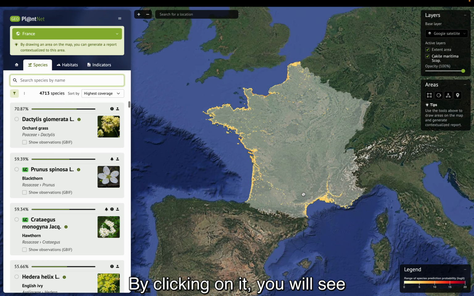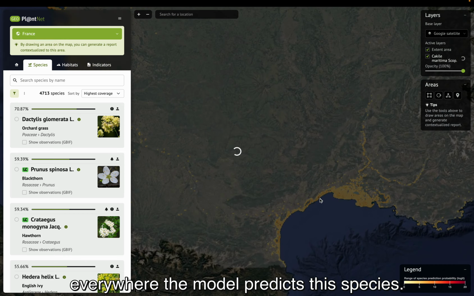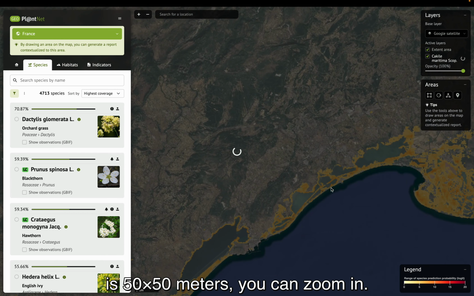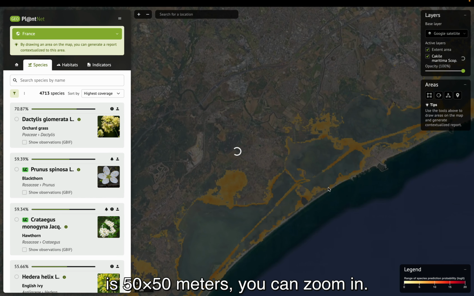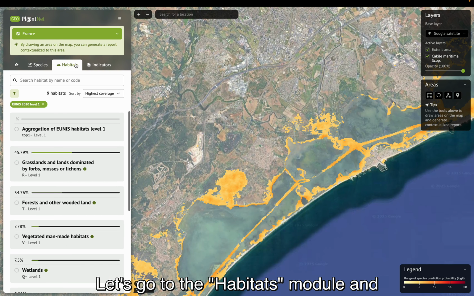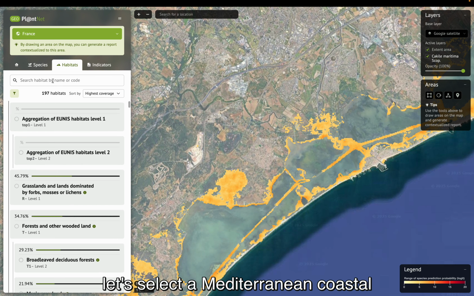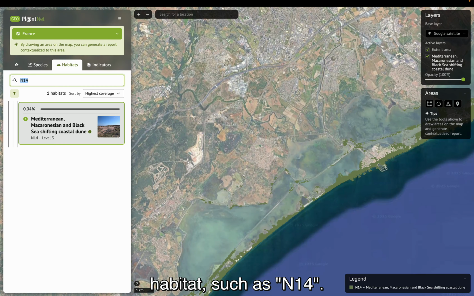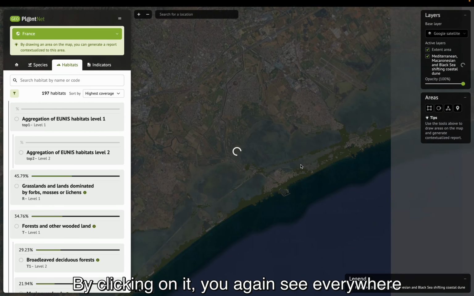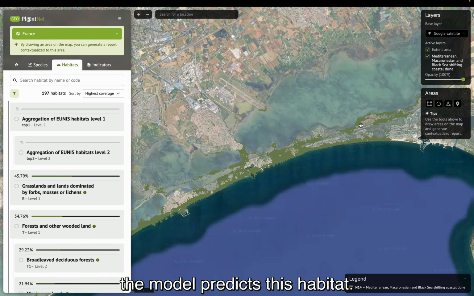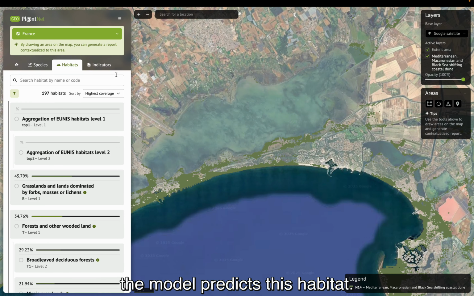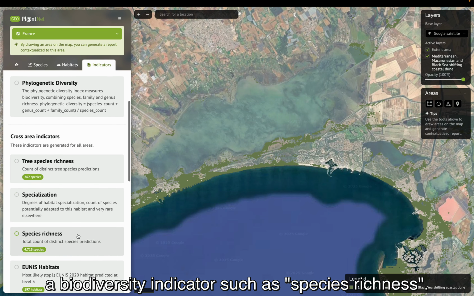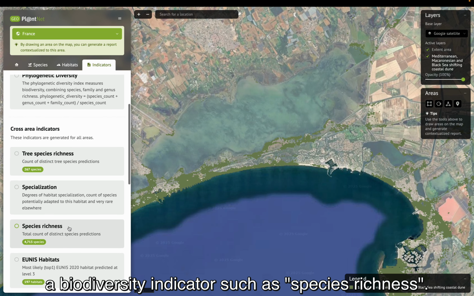By clicking on it, you will see everywhere the model predicts these species. Since the resolution of the model is 50 by 50 meters, you can zoom in. Let's go to the Habitats module and let's select a Mediterranean coastal habitat, such as N14. By clicking on it, you again see everywhere the model predicts this habitat. Let's now go to the Indicators module and let's select a biodiversity indicator such as species richness.